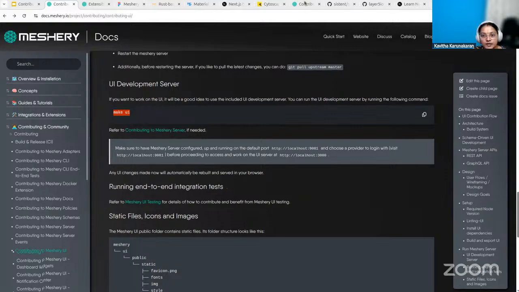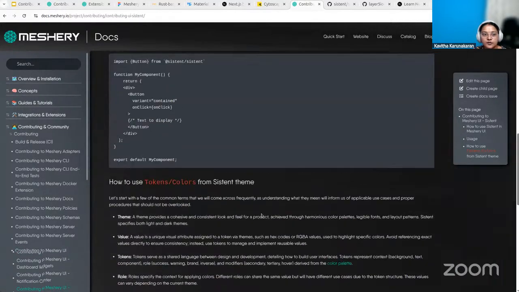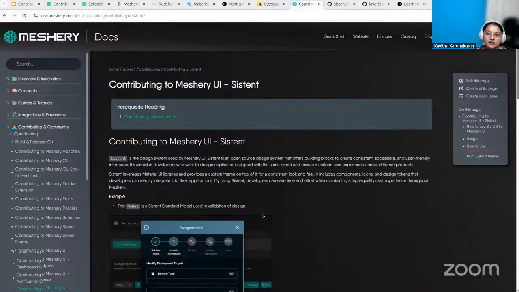So we would be looking at contributing to UI assistant. We are splitting this UI part also into two sessions because there is a lot of things to talk about, and it would be very difficult to cram everything into one single session of 60 minutes. So we are going to the next topic, contributing to Meshery UI's system.